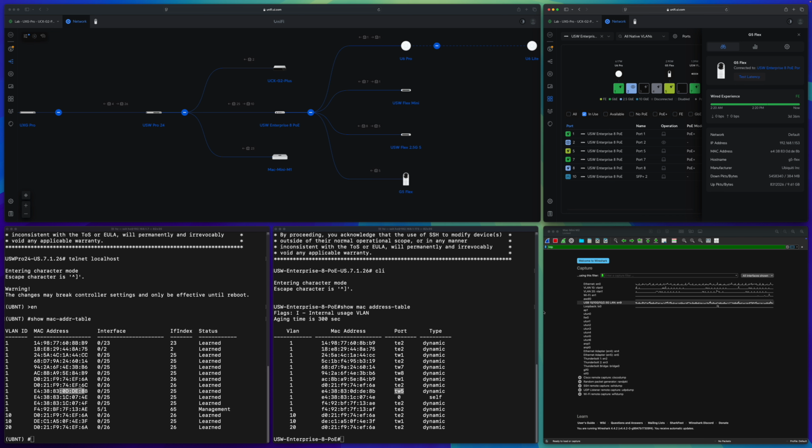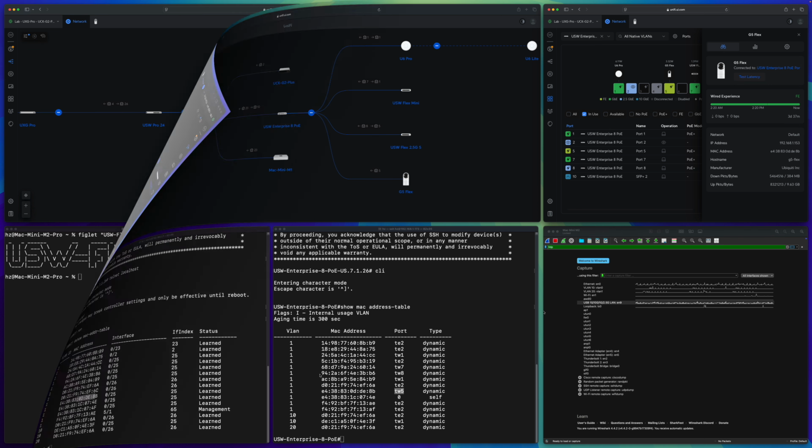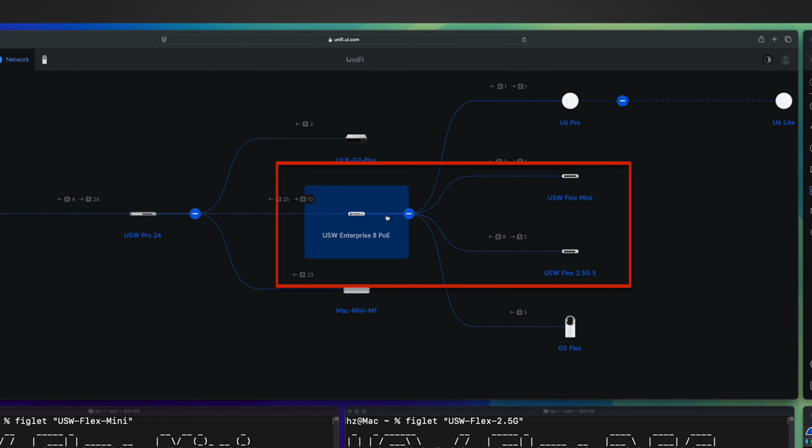And it shows up in the MAC address table for the 24-port switch simply because it's indirectly connected with this switch. Okay, I hope it's clear about how the system draws the topology for the CloudKey, for the G5 Flex, or even for any other wired clients. For example, this Mac Mini, the system knows this type of topology information by simply checking the MAC address table. Now let's talk about these three switches.